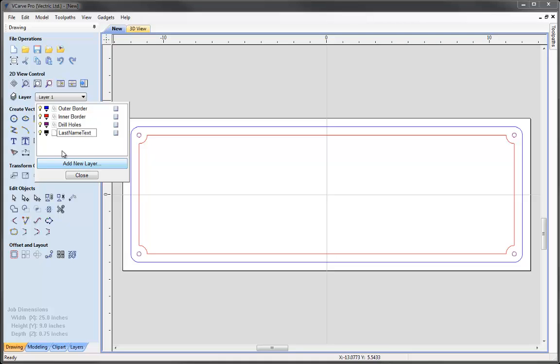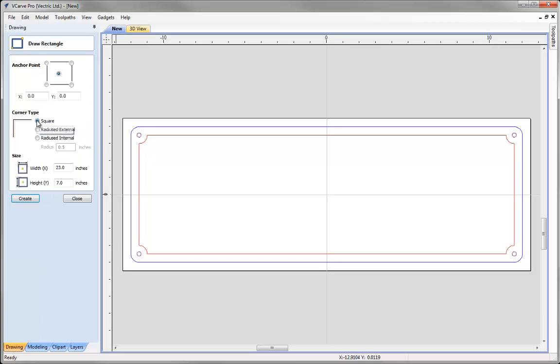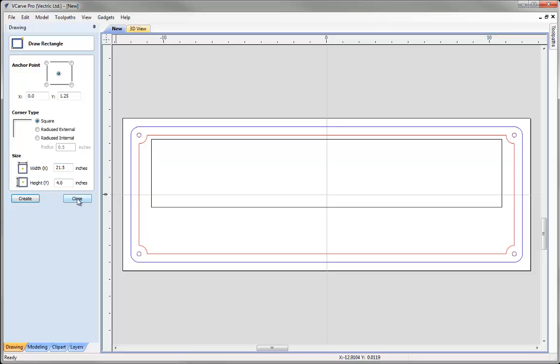text. I'm going to leave it black in this case, so we'll just hit close there, and we can see that is selected. For this last name text, I want to create a rectangle that will govern its position and size. So I'm going to click on the icon for a rectangle. I've already worked out where I want this to be and how big, so I'm going to enter a value for the anchor point in the center of x0, y 1.25, and a width of 21.5 and a height of 4, and hit create and close.